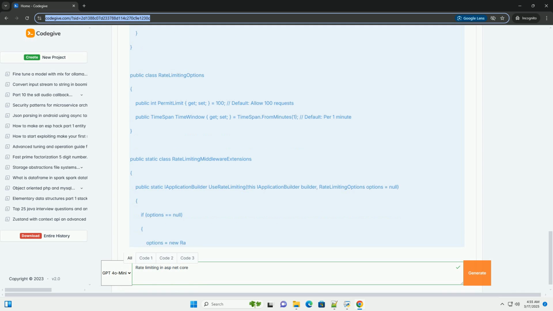Make sure you add app.UseRateLimiting before any other middleware that handles requests you want to rate limit, for example before app.UseEndpoints or app.UseMvc. The middleware order is crucial. Example controller. Testing.